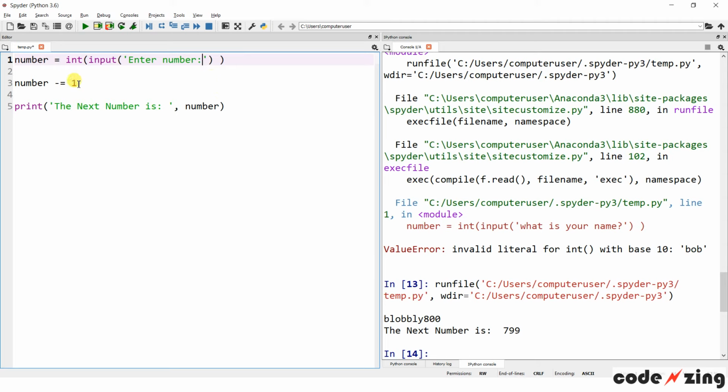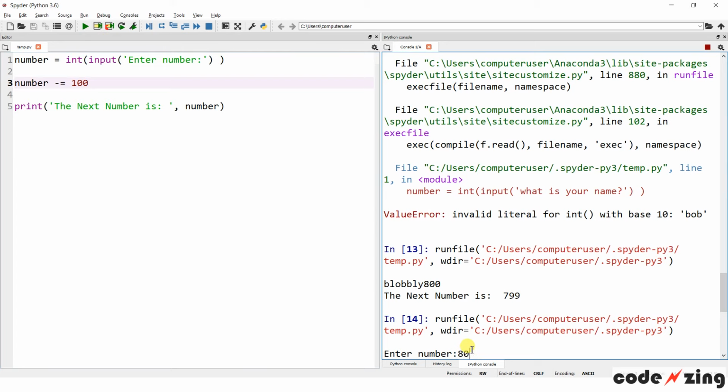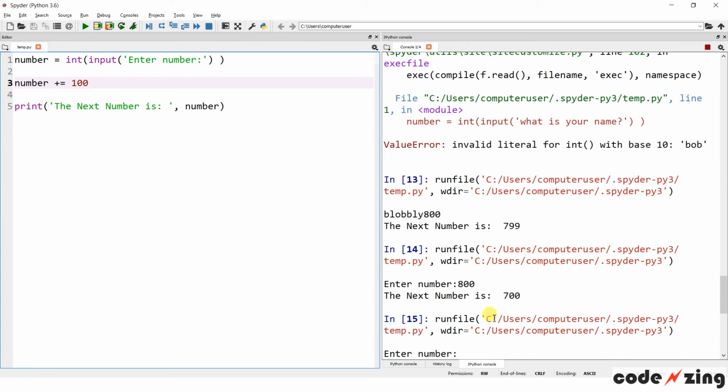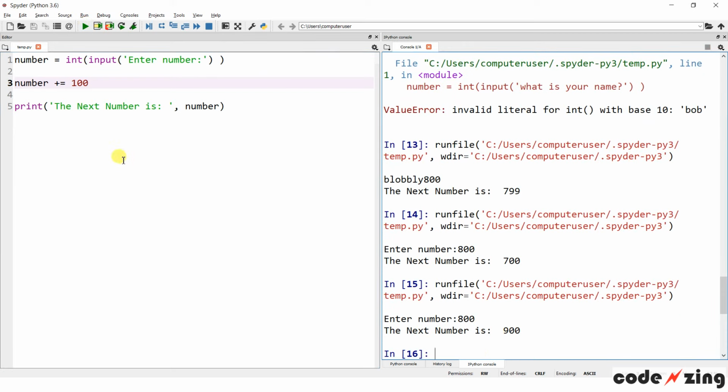right? We can also change what it's going to do here. We're just subtracting 1, but you could subtract 100. And if we run that and put in our 800, we're going to get 700. Makes sense. If we switch that back to plus equals, when we put in 800, what are we going to get? We're going to get 900, of course.